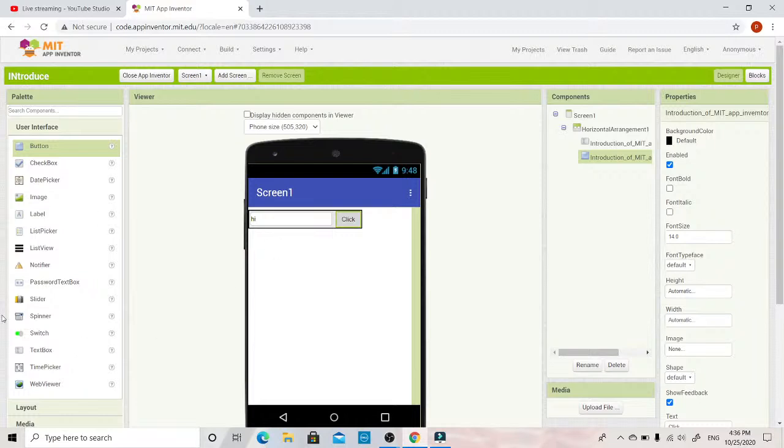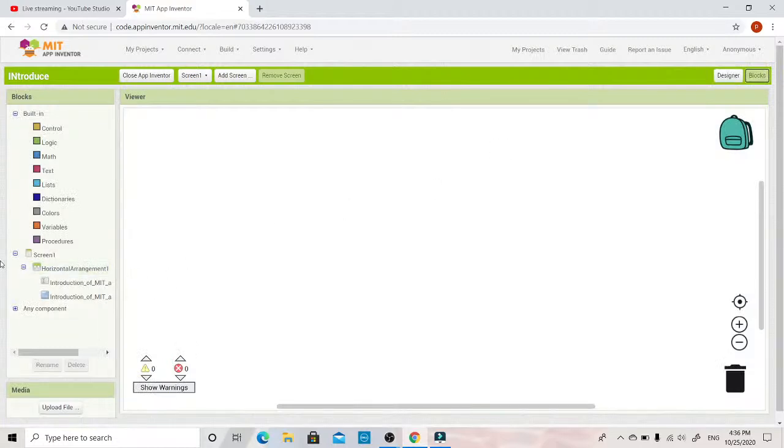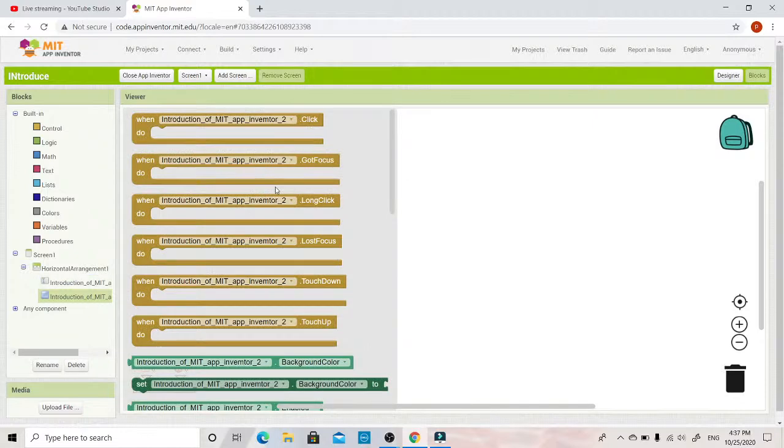Then in the text box, I have shown you in the notifier. If you drag and drop these components, these are the components. In the blocks you will be able to see these components. Okay, this is the button. You have a button. If we long click, what will happen? Touch down, touch up, click, like that.